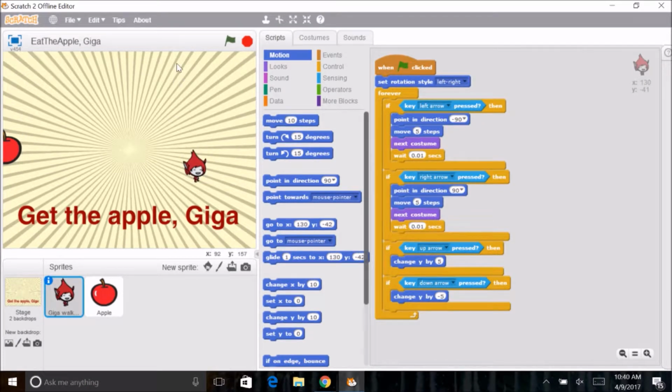Now we're going to have a score up here that tells the user how many times Giga has eaten an apple. To do that, we need to use something called a variable. A variable is a value that changes. For example, the score is a variable because it starts out at 0, and then it goes up. The variable changes as the game goes on.